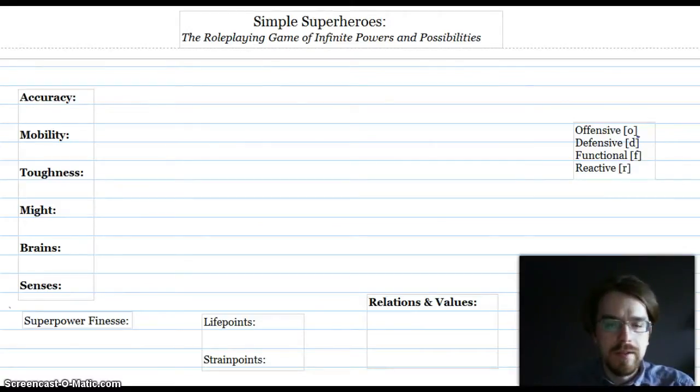Morning, I'm Joshua Kitts, the designer of Simple Superheroes, the role-playing game of infinite powers and possibilities, and today I'm going to walk you through an example character creation.